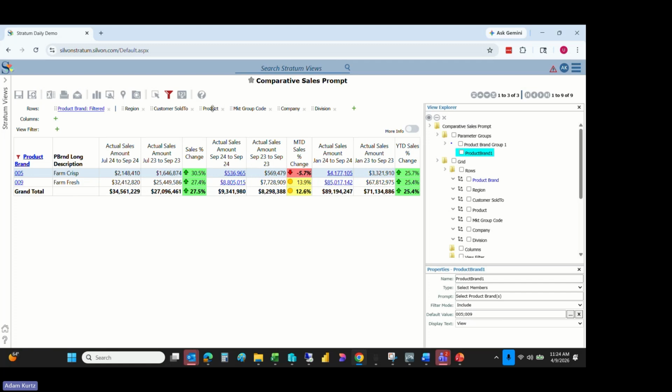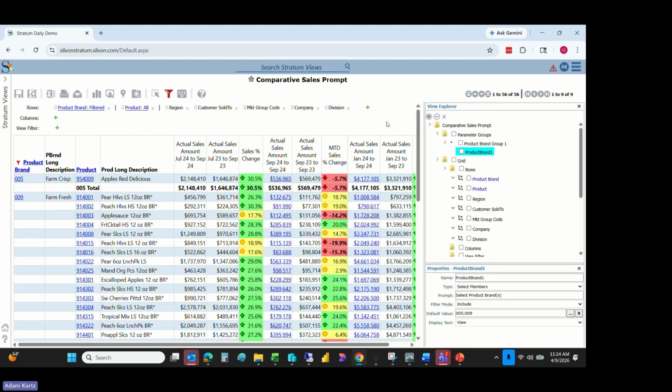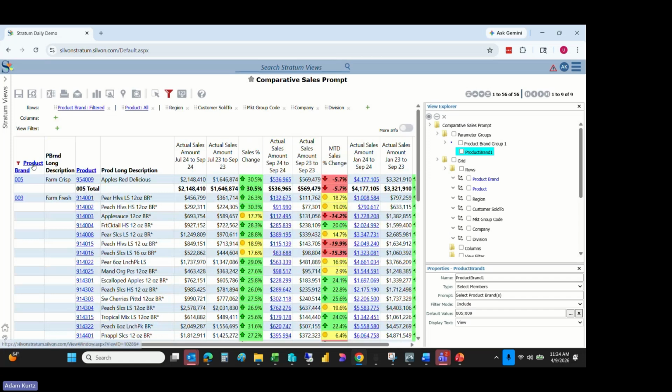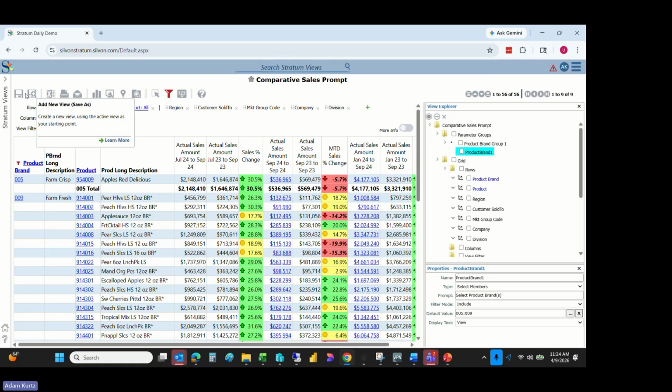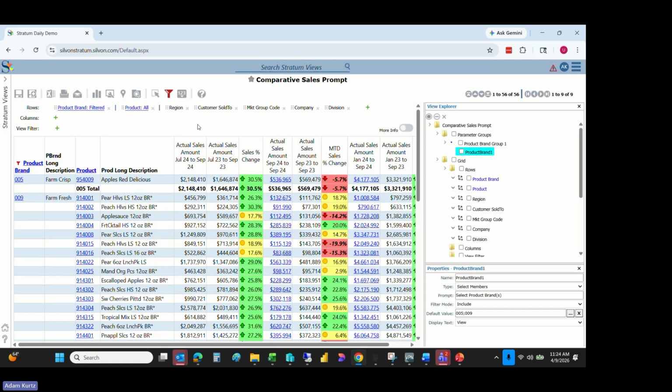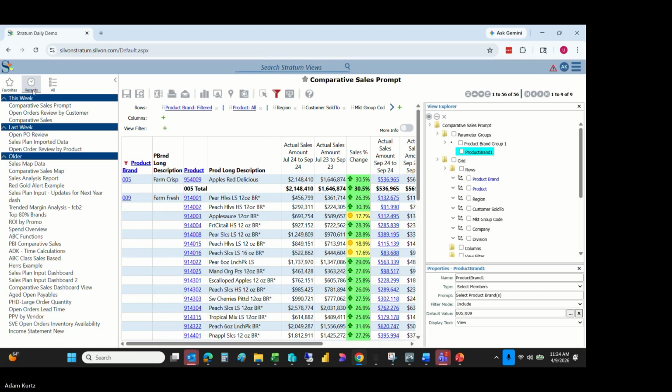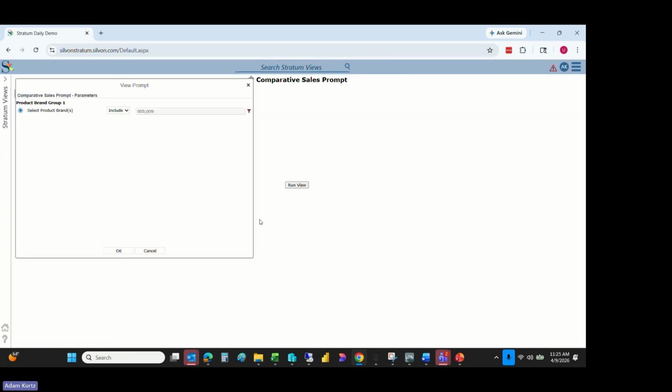But it might behoove us to have this drilled in on something so that, again, 2 rows of data doesn't really mean much. So now I've drilled on the header, just like we talked about in the presentation, so that it's drilled in on both, in this case, both product brands. So if I save this, now the parameter is saved to the view. So the next time I run this view, if we go to our recents, we can click on the view, and it now will prompt me immediately before the view gets run, before I see any data.